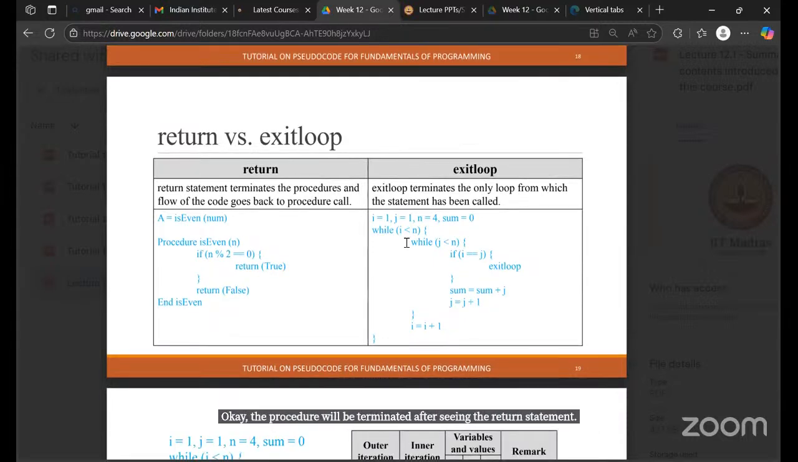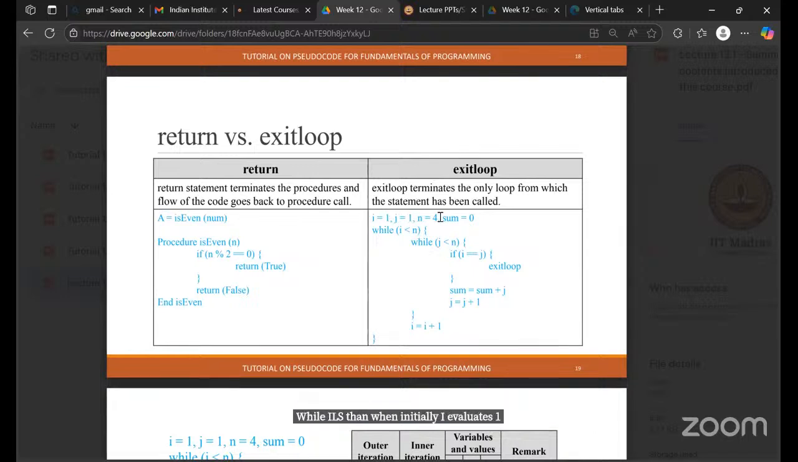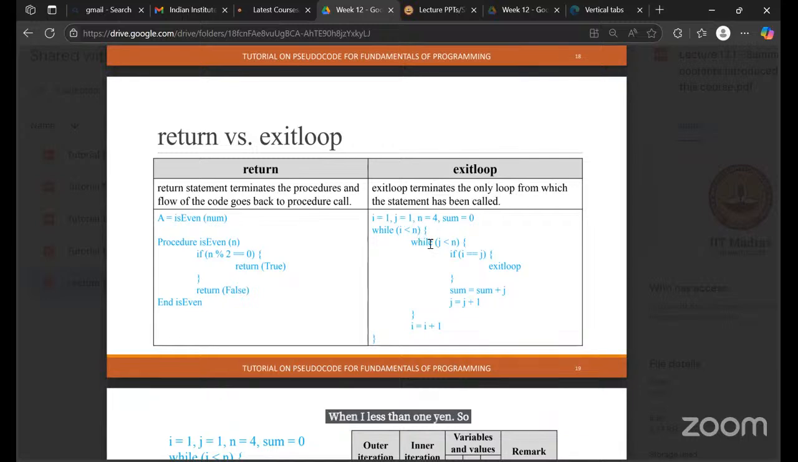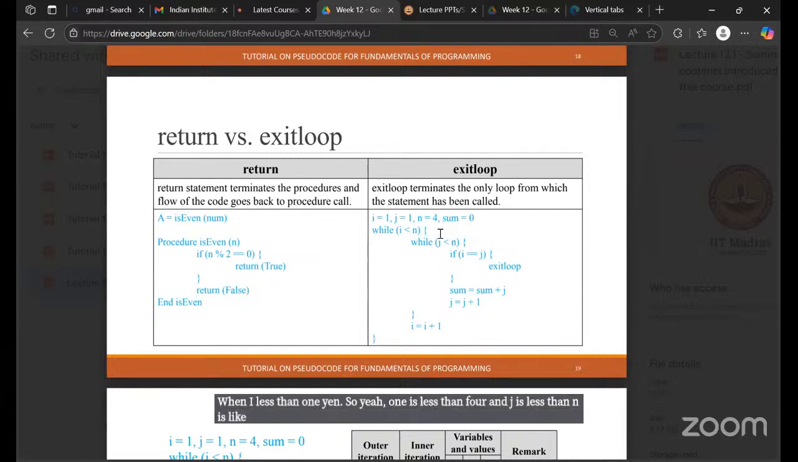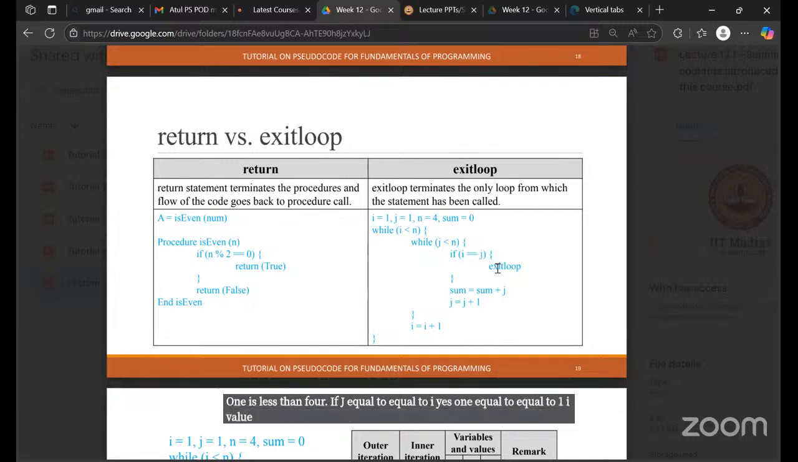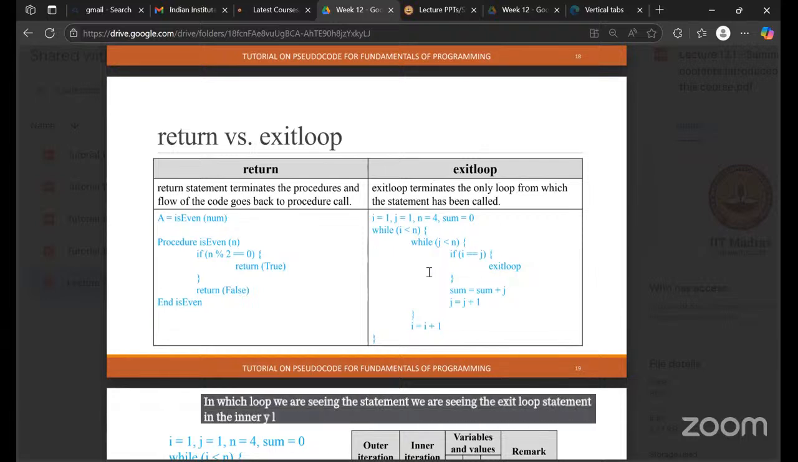Here you can see, while i less than n, initially i value is 1, j value is 1 and n equal to 4, sum equal to 0. While i less than n, yes, 1 is less than 4, and j less than n, yes, j is also 1, less than 4. If j equal to i, yes, 1 equal to 1. The i value and j value are same. So we'll exit loop. We'll come out of this inner loop. In which loop are we seeing the statement? We are seeing the exit loop statement in the inner while loop. So we'll come out of the inner while loop only.